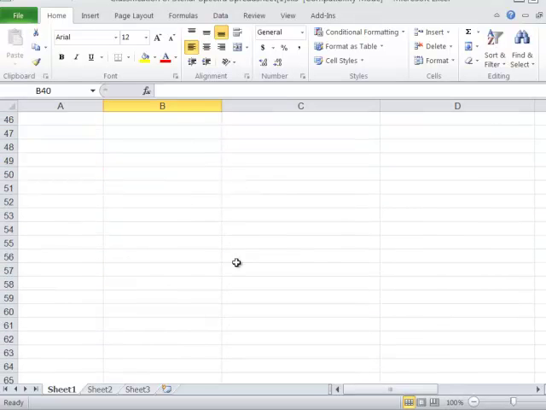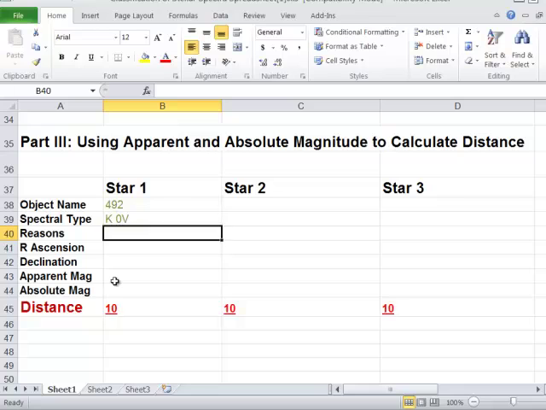And then I'll calculate the distance on the computer, so there should be a formula in there. Just do that for three different stars, and you'll calculate the distance using apparent magnitude and absolute magnitude. And that is the lab. Hopefully you guys don't have any questions, and it goes pretty smoothly.